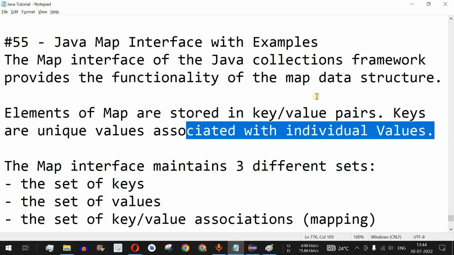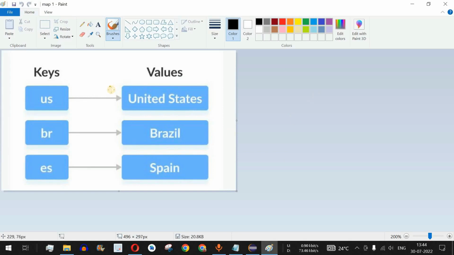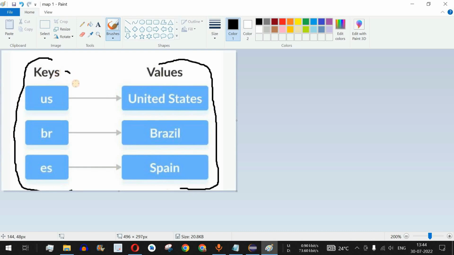To make it easier for you to understand, I have an image for you over here. This is something that represents map in Java. On the left hand side, as you can see, we have something called keys, and on the right hand side we have something called values. These keys on the left hand side have to be unique, and the values can be duplicate, so you can have any values over here depending on the data type that you define in the map data structure.